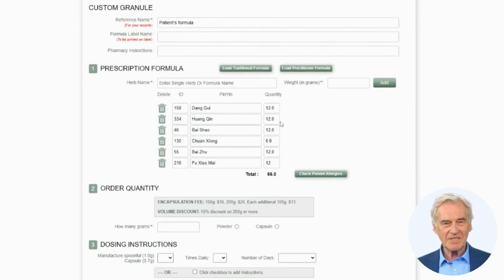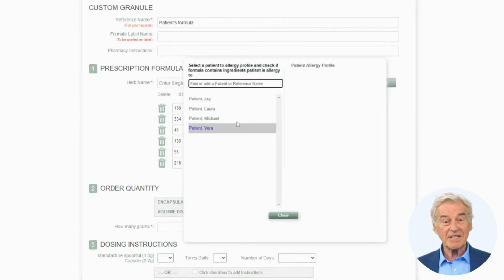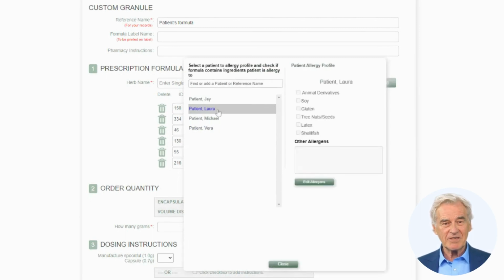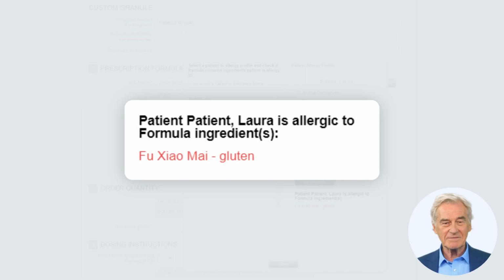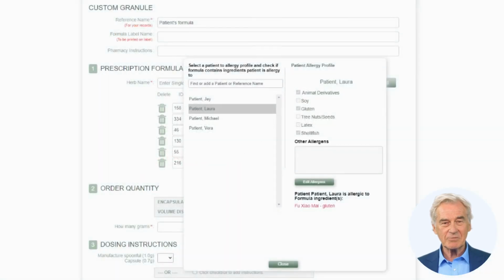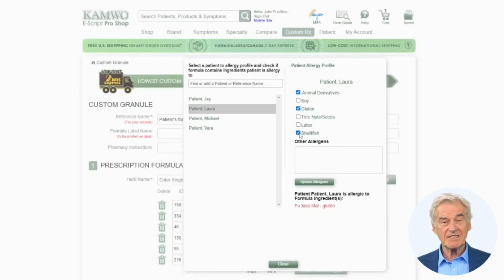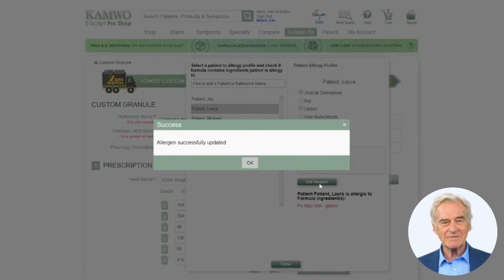Once you've made your selections, click on Check Patient Allergies button, choose your patient's name, and instantly, our system will cross-reference their allergies with your selections and alert you to modify that ingredient. Should there be any discrepancies with the allergy information, you have the option to edit these details directly within the same pop-up window by selecting Edit Allergens.